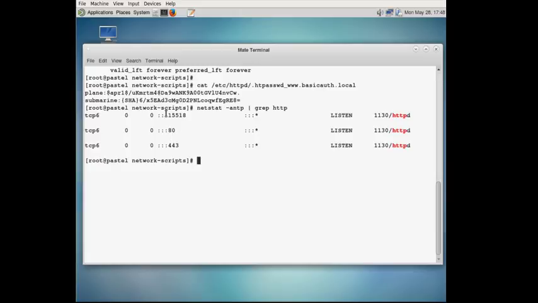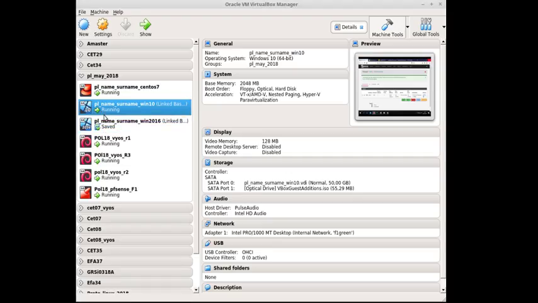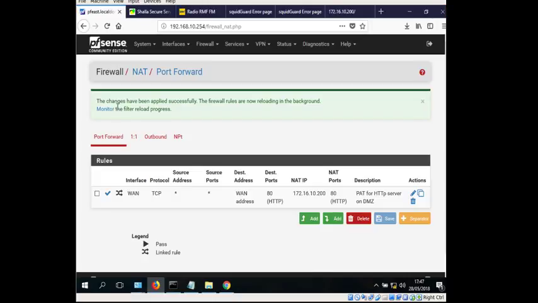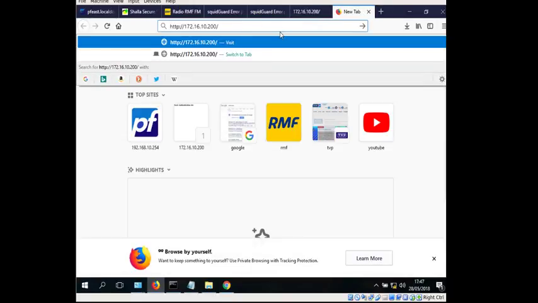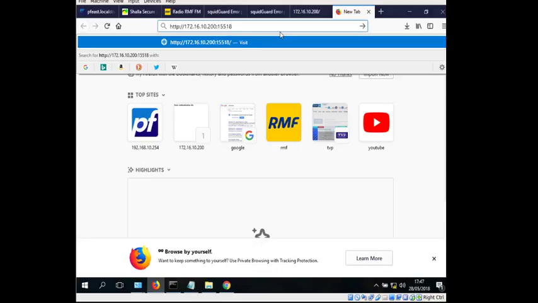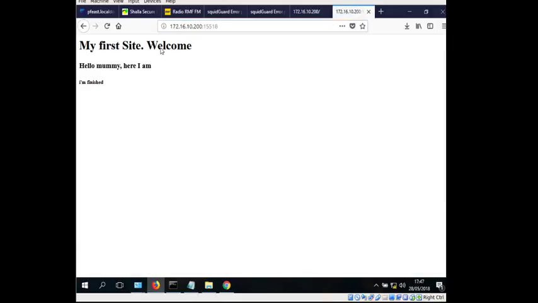Now, you've got also another port here. I don't know where. 15580. Let's see what we have. And here it is. So let's check. This is the same port, but with another number. It was what, 15, right? 15518, right? Enter. And this is my first site. Okay, this is my first site.